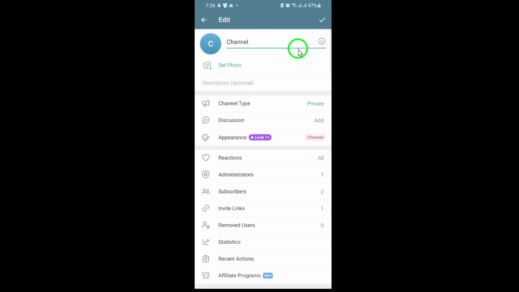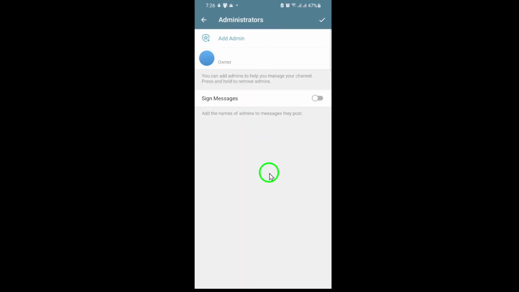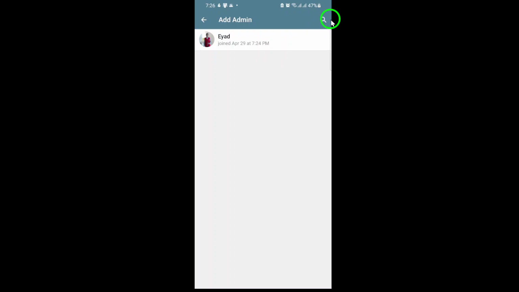In the menu, find and tap on Administration. Here, you'll see a list of current admins and an option to add more. Tap on Add Admin to continue. You'll now see your contact list. Scroll through or use the search bar to find the person you want to promote to admin. Once you've found the right contact, tap on their name.